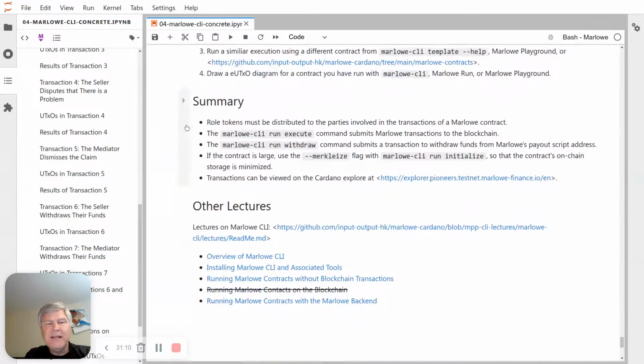So in summary, we saw that role tokens have to be distributed for parties to use a Marlowe contract. There are some exceptions to that, but the standard use case has role tokens. We introduced the execute command, which actually submits transactions for progression of a Marlowe contract. And then the withdraw command submits the transactions to withdraw funds from the payout script address. And if your contract is large, use the Merkleization flag. And then you can always view things on the Cardano Explorer, or if you're using keys derived from an actual wallet, you can use Daedalus to kind of look at all the transactions.